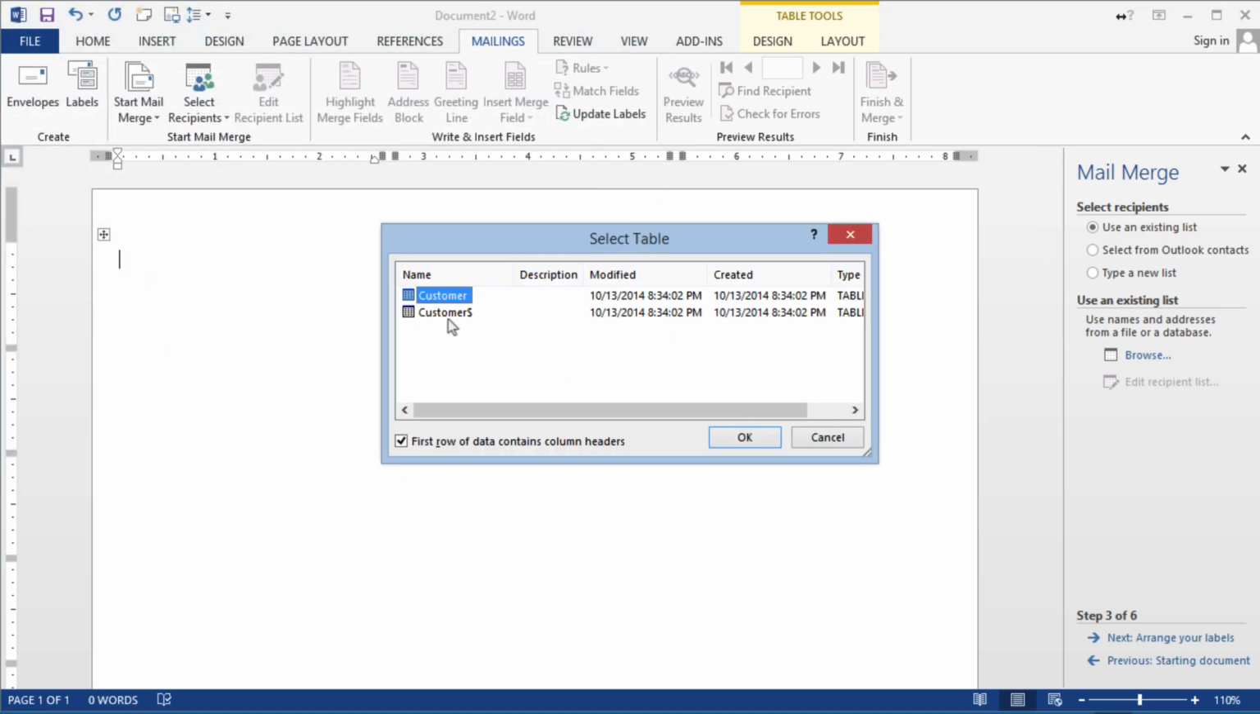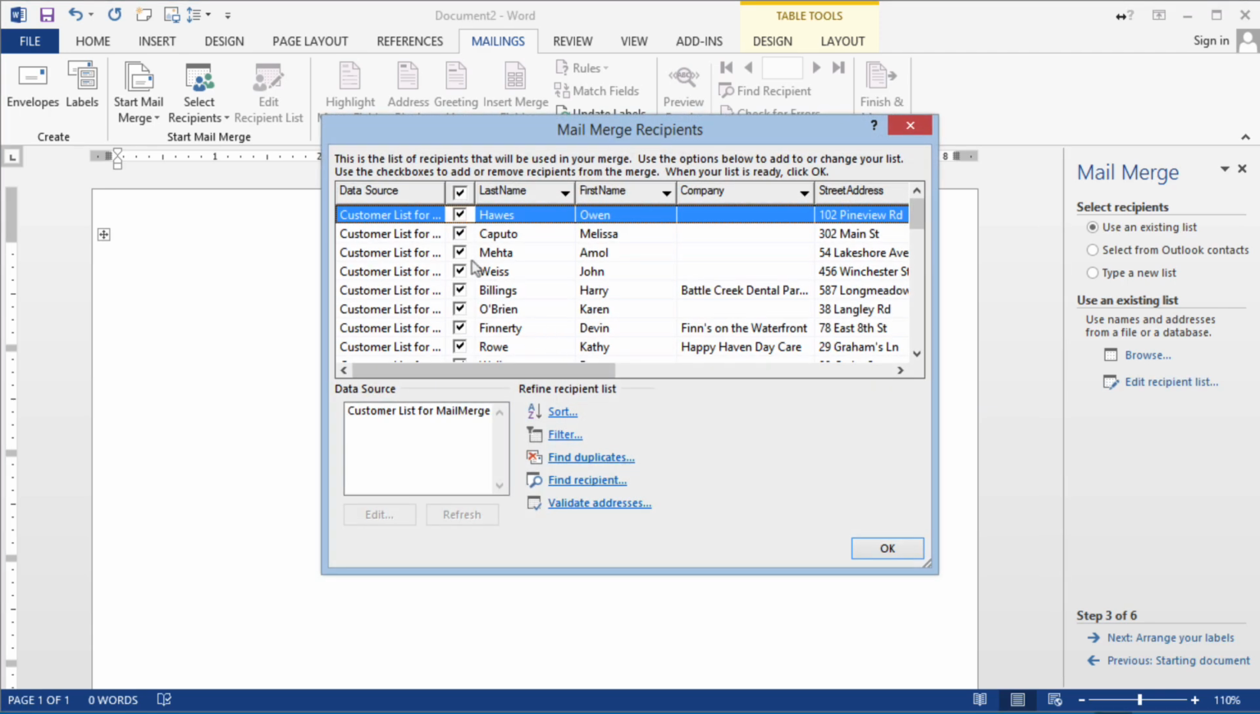Now in here there are 2 tabs or 2 sheets in this spreadsheet. Now when I had this earlier, it was the first one. So we'll pick the first one, and these are all the names. You could filter those names if you wanted, but for now we're going to leave everything alone.